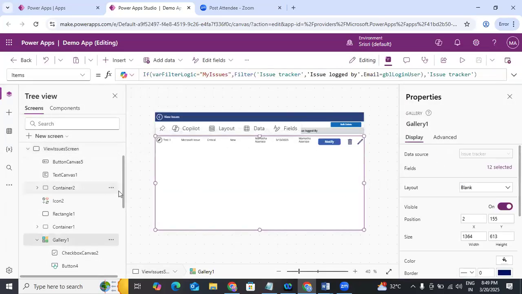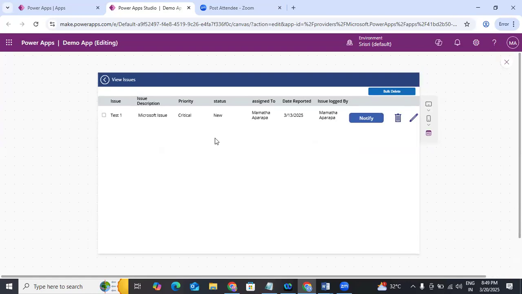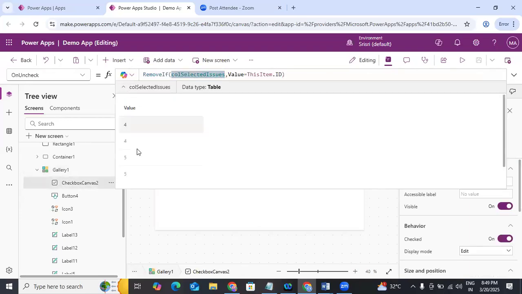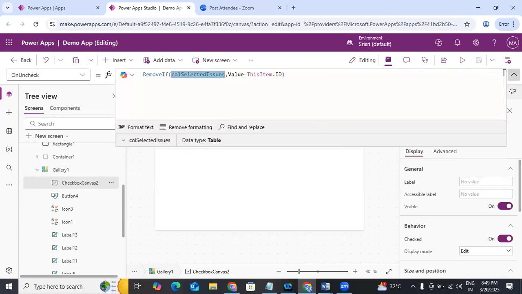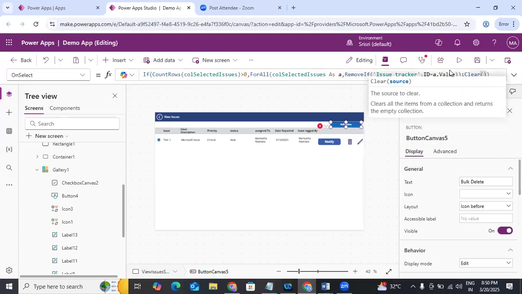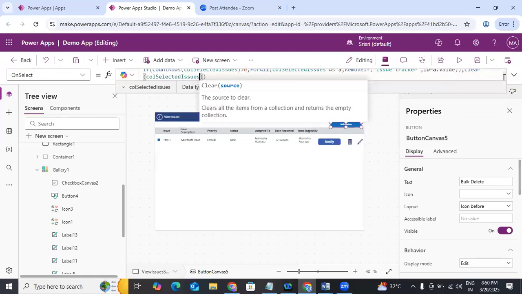Now, if you see here, still our collection is, if I select this one and go to our collection logic, our previously selected items are still there. Why? After deleting, we haven't cleared our collection, right? So after this, what do we need to do? We need to clear our collection, call selected issues.